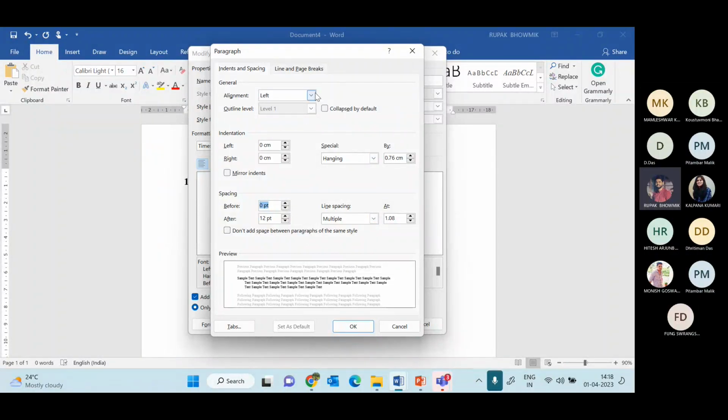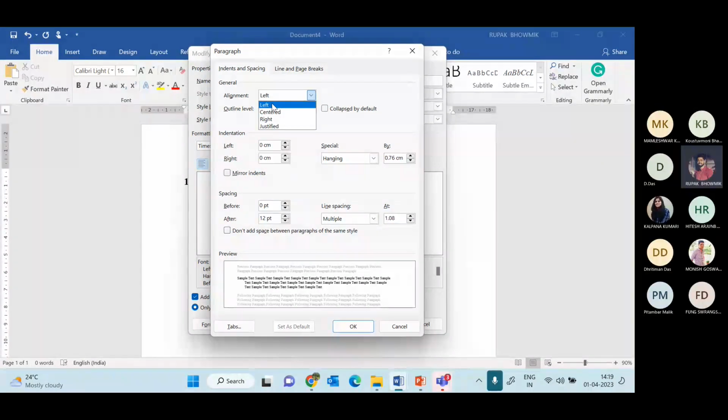See here the alignment. For example, somebody wants the chapter name, Chapter 1, in the center, and the rest of the subheadings, second level, third level, fourth level, as left alignment or justified alignment. If you want Chapter 1 in the center, you can select it. Or if you are okay with left alignment or justified alignment, you can do that. So for example, let's keep it as left alignment.